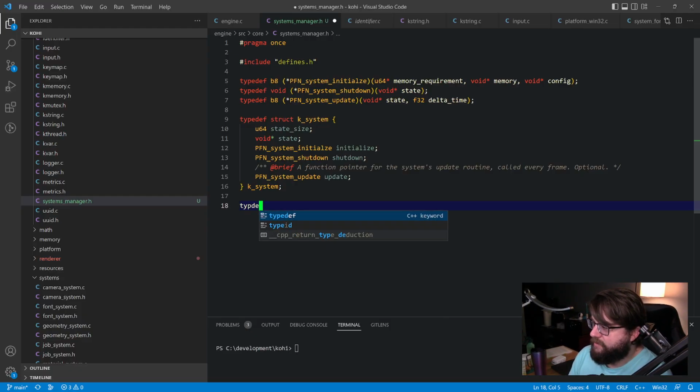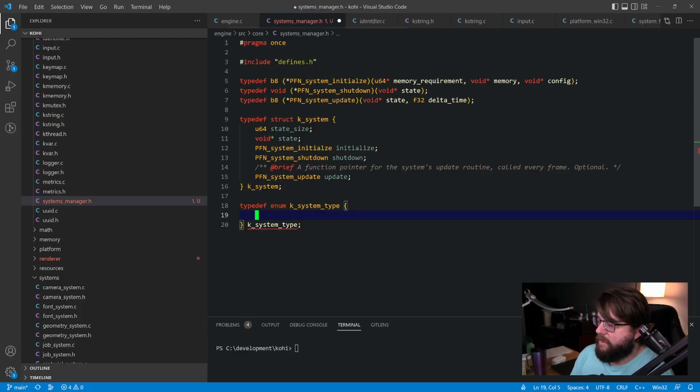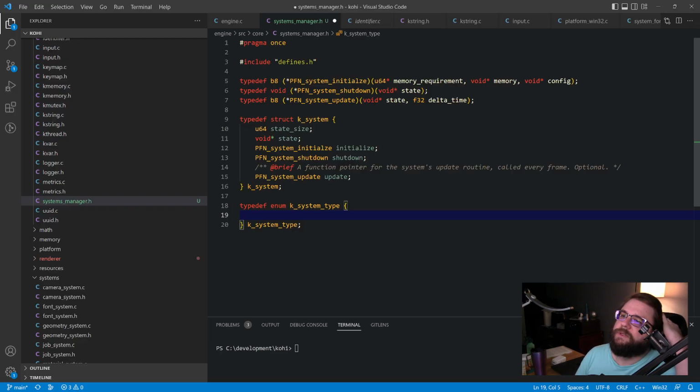So let's go ahead and also typedef an enum. God, I keep missing the E here. An enum, we'll call this k_system_type. And here we're going to define some known internal system types, and then we're going to leave a section of this open for user space so that if the user wants to define their own systems, they can do that. There's going to be some that the engine knows about, and probably a lot more that the engine doesn't know about that'll be implemented through plugins and things like that. So we definitely don't want to make too many assumptions there.